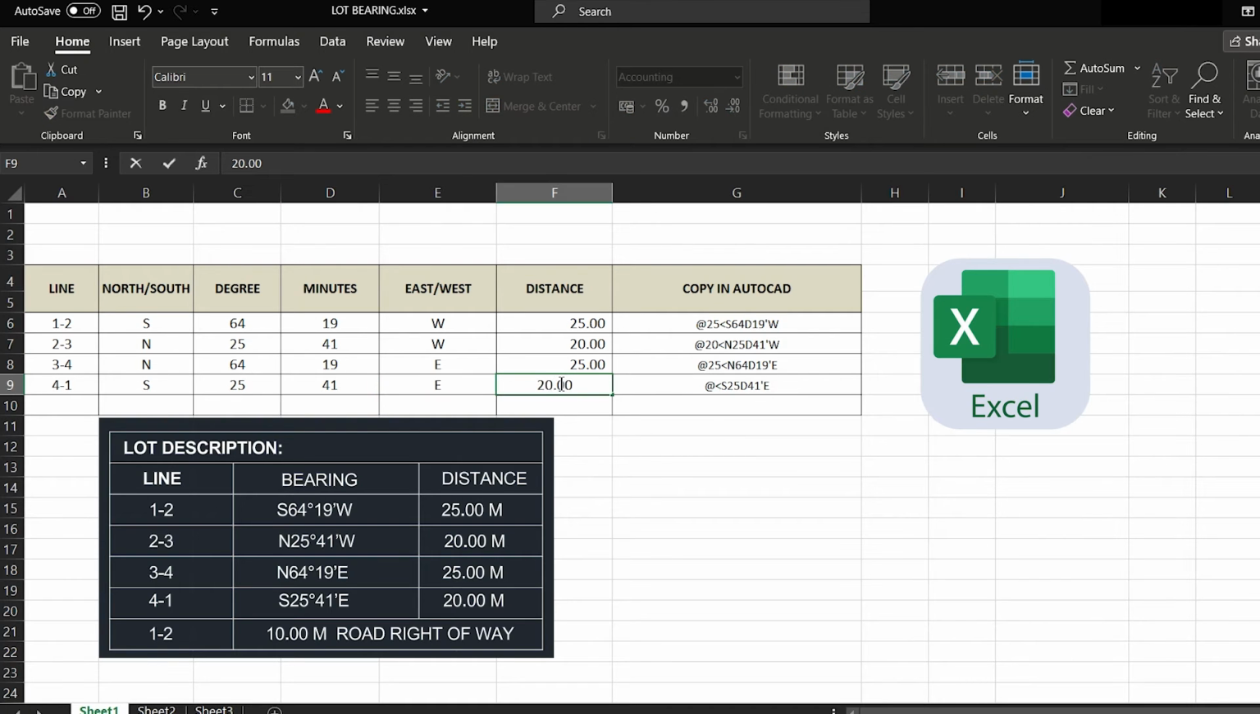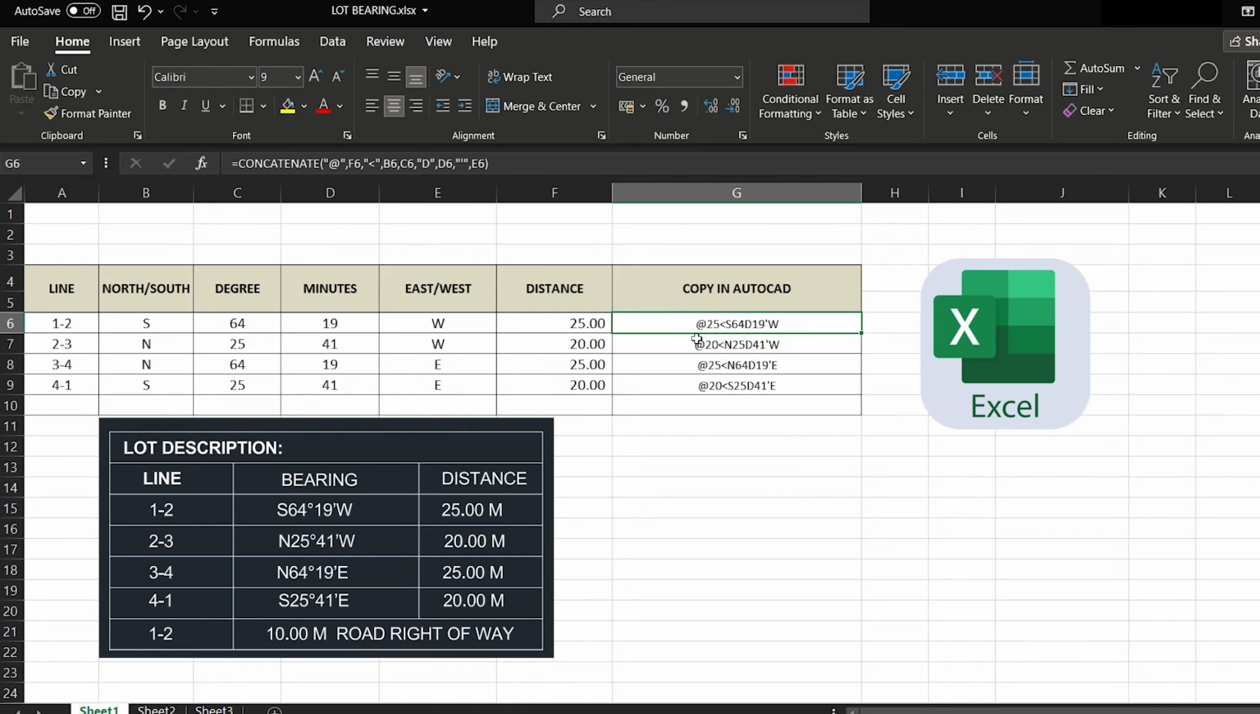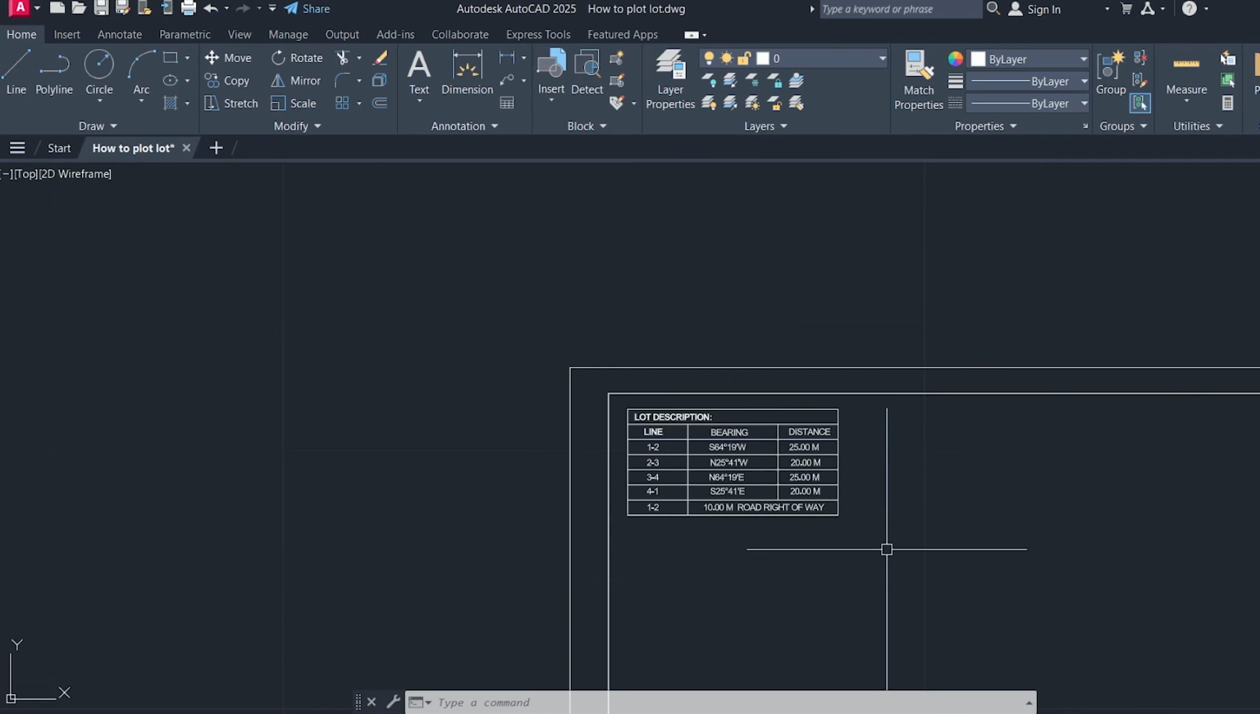Once you've entered all your data, Excel automatically generates the coordinates. Highlight the final coordinate column in Excel. Select and copy the coordinate list.